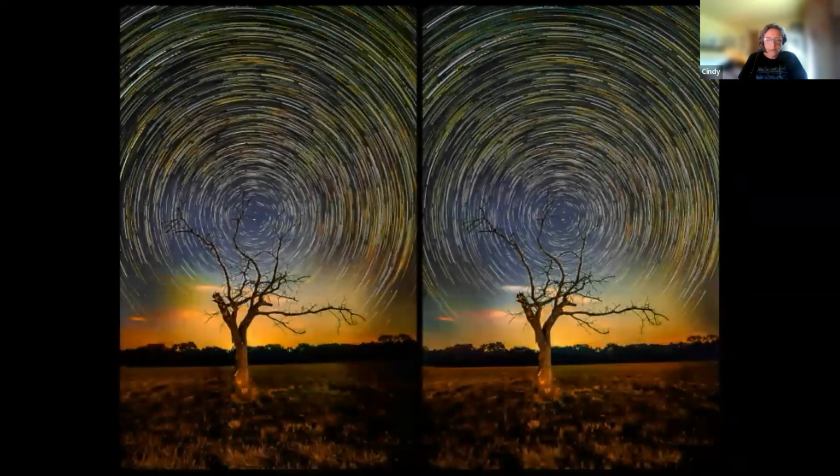I set my light wand to amber and made a few short passes to the side to illuminate the side of the tree and the grass in the foreground to balance the light and add dimension and depth. To date, I think this is one of my favorite stereo star images I've done.